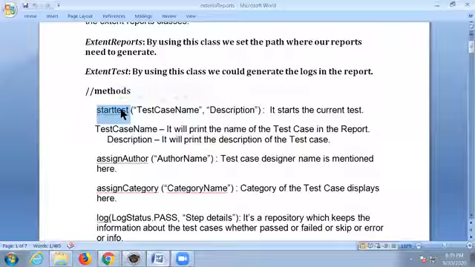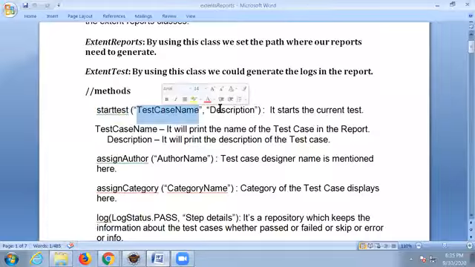For every test case, we have to use a precondition. What is that precondition here? The startTest method. Start the test and give the name of the test case, and if any description is required, describe it. Whatever name and description you provide, it will be generated into these reports. We can assign an author also, meaning the name of the tester.